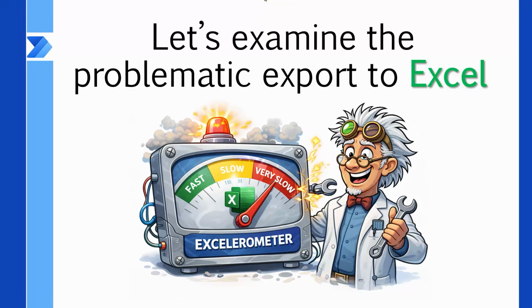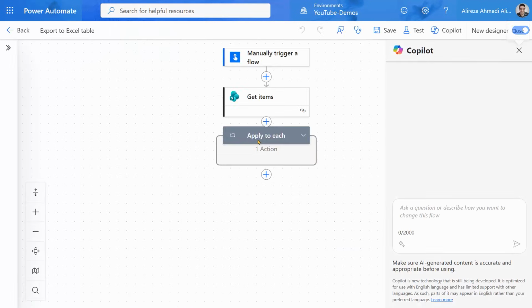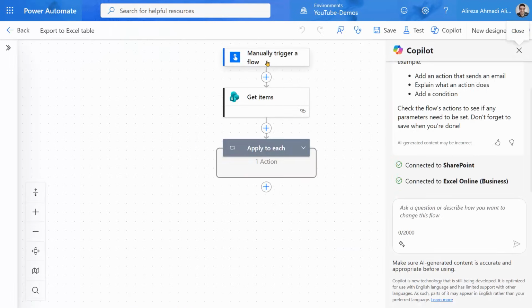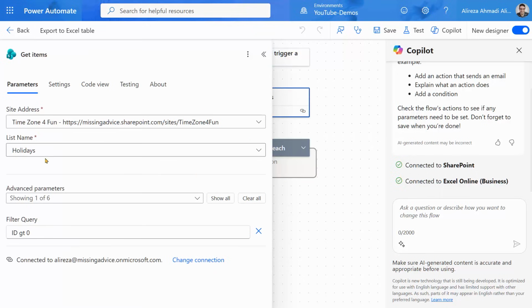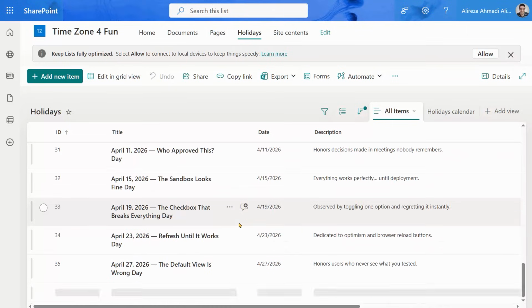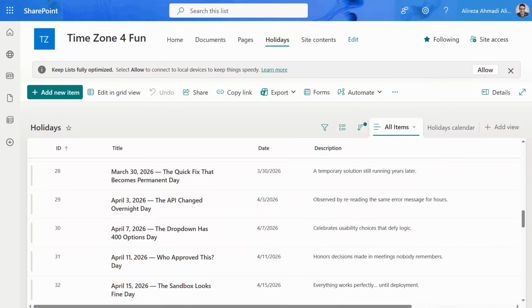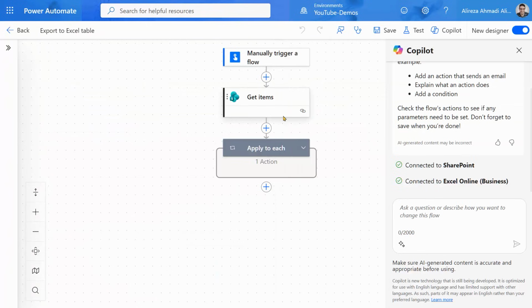Let's start this video by turning on our accelerometer and examining the problematic export to Excel. To do that, I've already created a flow. This flow is very simple. It's a manually triggered flow that gets items from a SharePoint list called Holidays. It has 50 items inside it, and our flow is supposed to read all the items in one shot, which is not going to take more than a second or two.